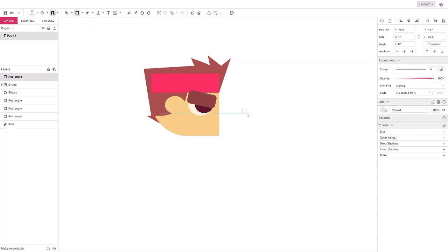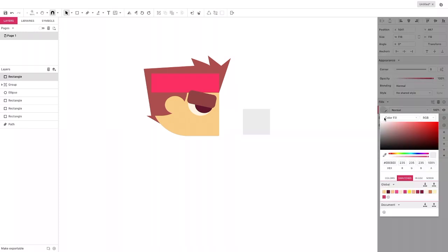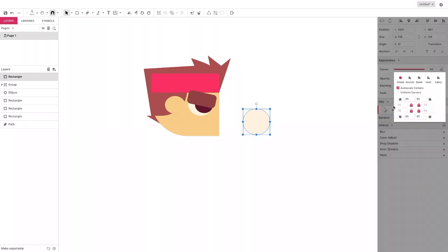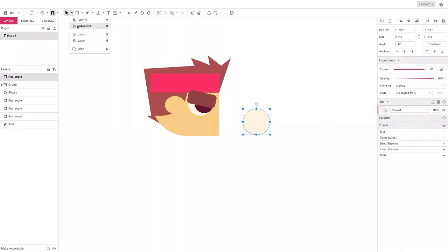We use the square tool for this. And we're going to manipulate it just like we did with the head. So we'll make this white. We'll go up, and then we're going to go to uniform corners again. We're going to choose sub select, and then manipulate it like so.